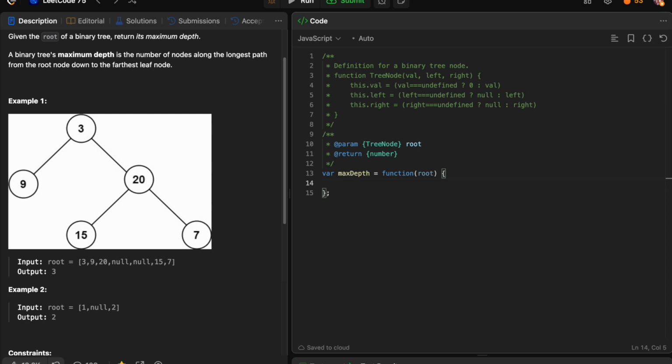There is nothing stopping us from doing it iteratively, but I'll just go through the recursive code solution first. So let's think about this. I'm going to create a helper function, which is just called DFT, which is depth first traversal, and this will take in a node and it will return. Think about what it needs to return. And so it needs to return how far down it's gone, right?